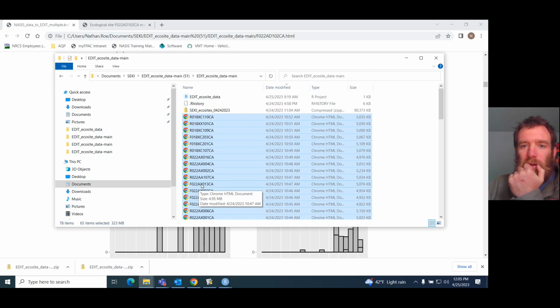It does so fairly rapidly. It produces a report about every 30 seconds. So for 60 sites, it does take about 30 minutes. So it's the type of process that you can get started and then work on some other things while it's running in the background.